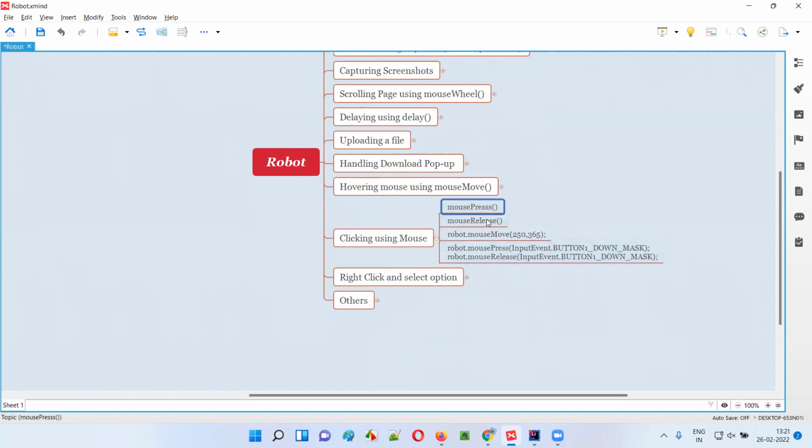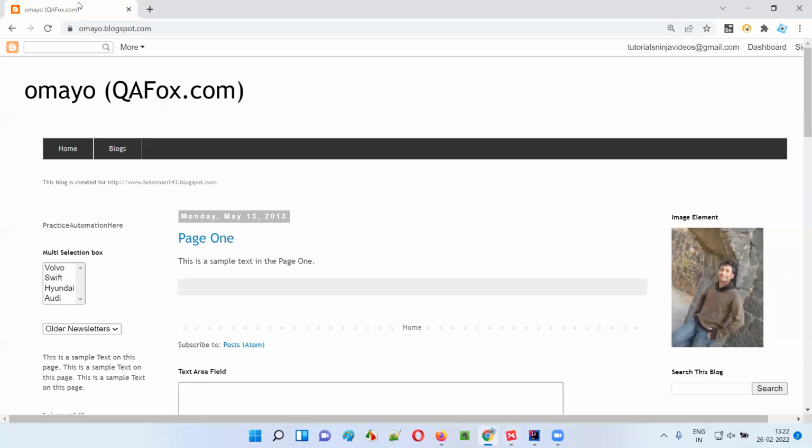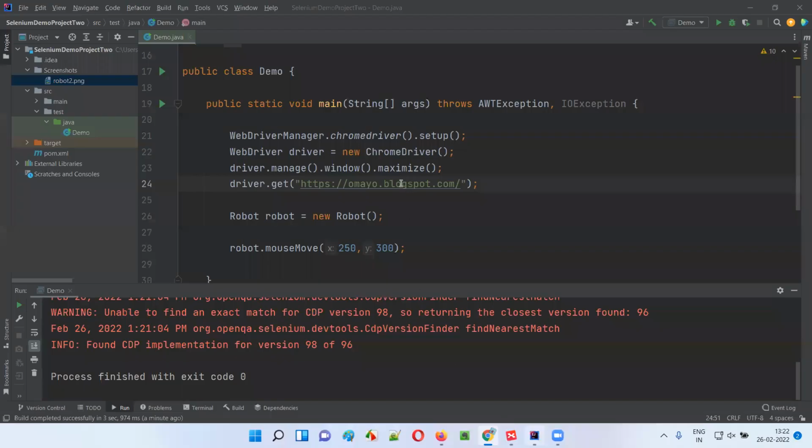So what I will do here is, I will move my mouse onto this one, guys. I'll just move my mouse till here, wherever the mouse is there. I want to hover the mouse on the Selenium 143 first. After that, I want to click. After that, I want to press. What will happen if I click, guys? This particular Selenium 143.blogspot.com link will open in a new tab. So I want to automate that process.